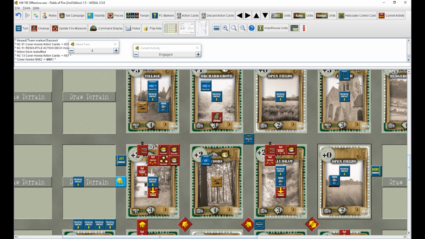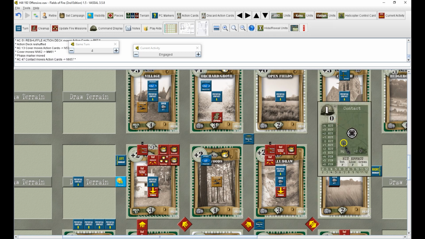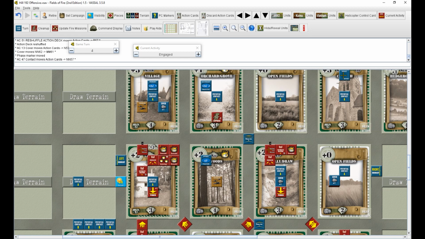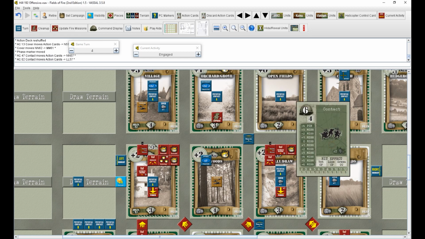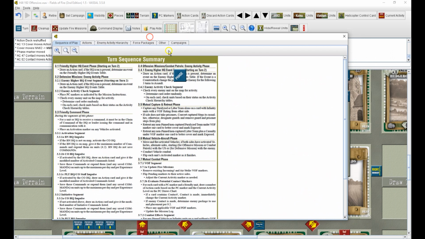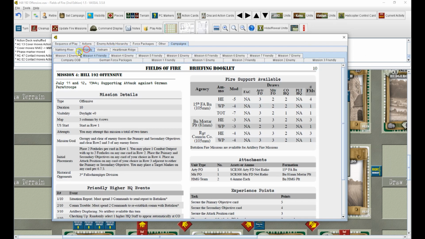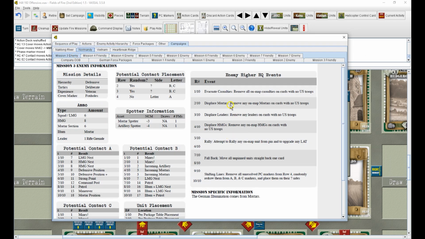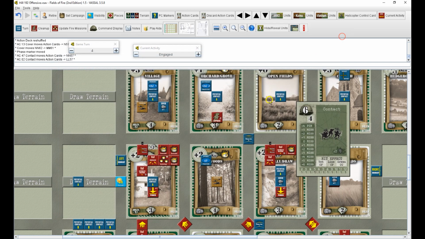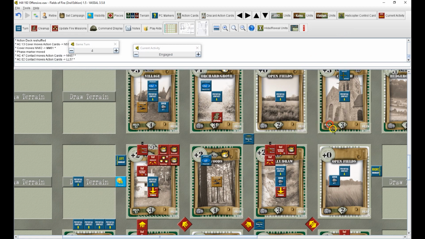That's my general. And we go to higher headquarters for the enemy. Oh, they get something too. It's going to be a one. Campaigns Normandy enemy. Evacuate casualties. Remove all on map casualties on cards with no U.S. troops. Well, that's not going to hurt or help because they don't have any.